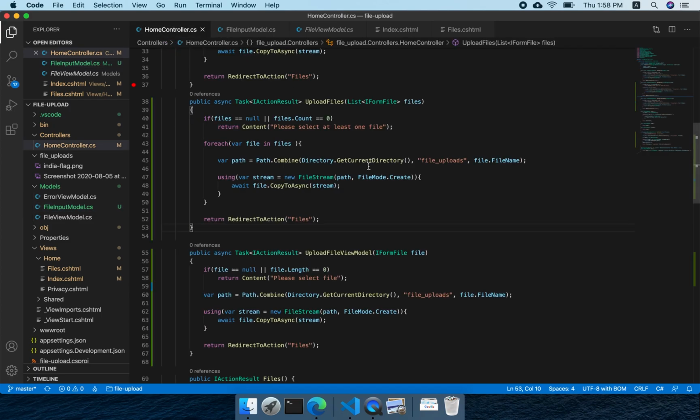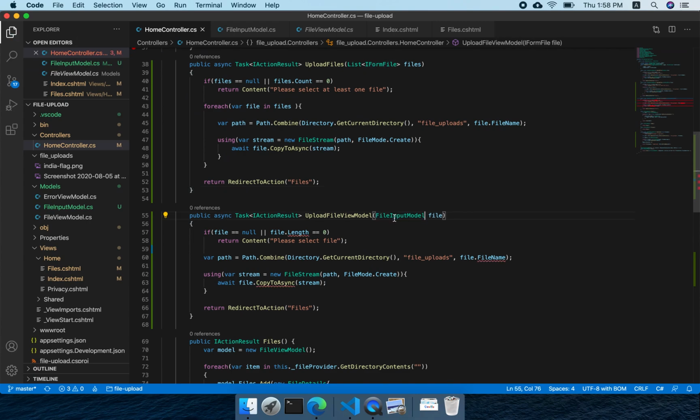Now we'll add this as a parameter for our upload. We have to mark this as our model. The next thing is we can check whether the model's file is null or not. If it is null, please select a file. If it is there, then it will have the file name also, and then we have to copy our stream. The next part remains the same. So this is our file input model.